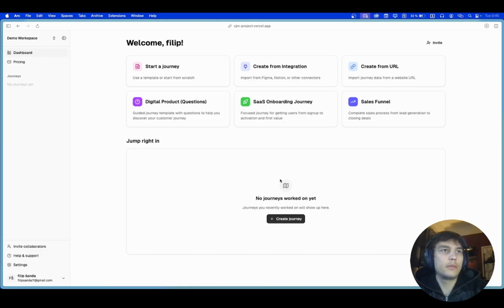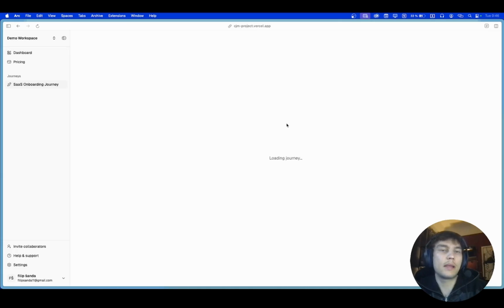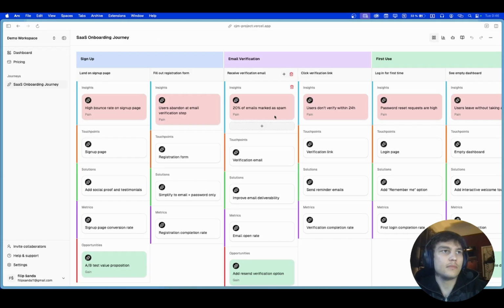So we can either start from blank, or we can use integrations such as Figma or Notion to get your data and create a customer journey from that, or via URL, which uses Firecrawl to get all the website data about your product or company. And we also have some templates. Let me show you how, for example, the SaaS onboarding journey template looks and works.